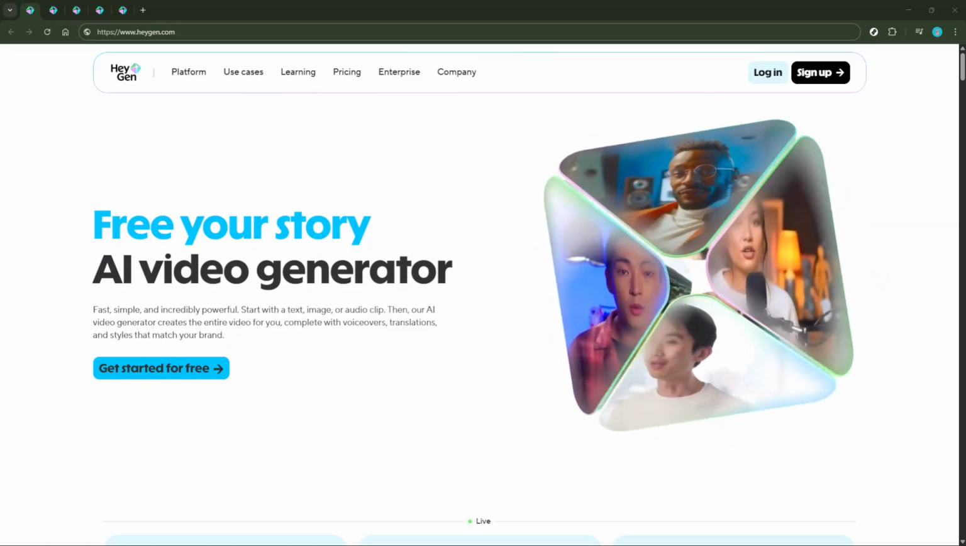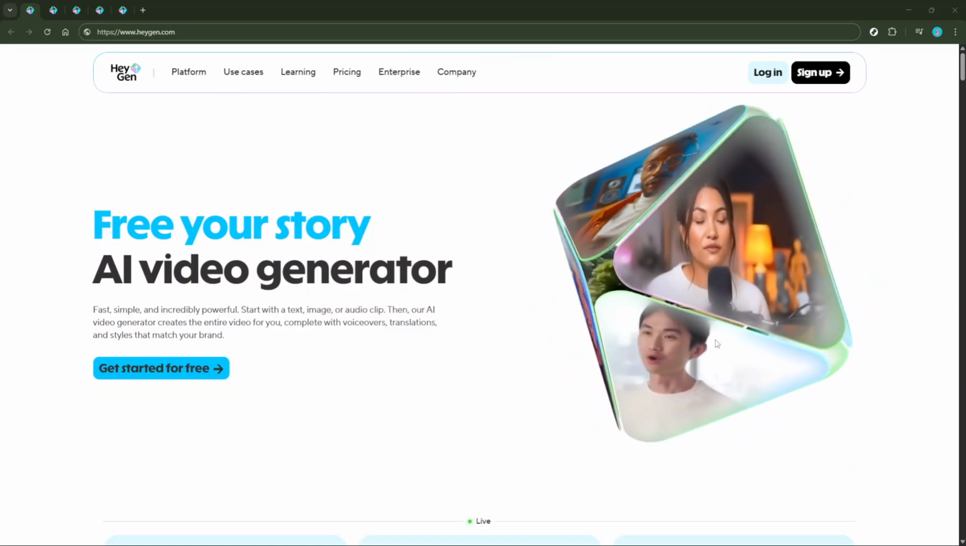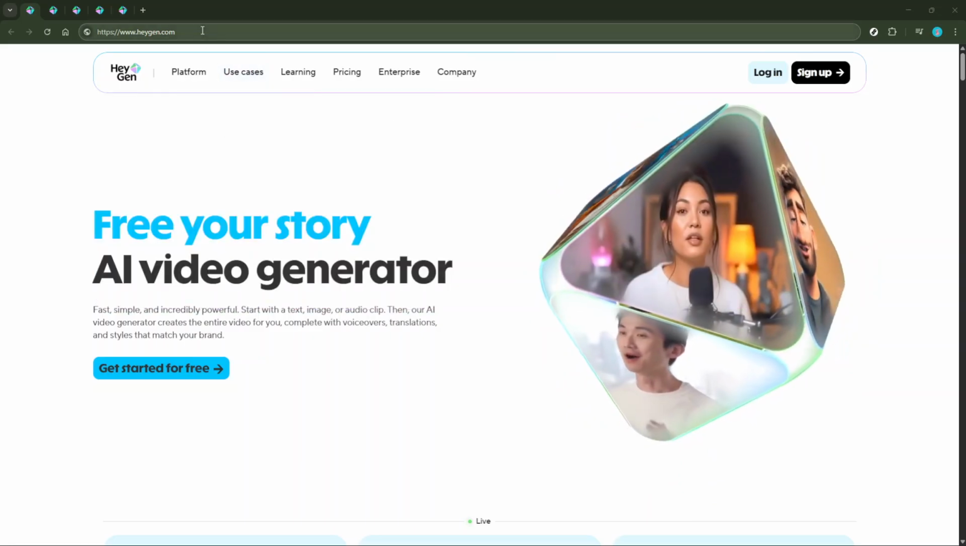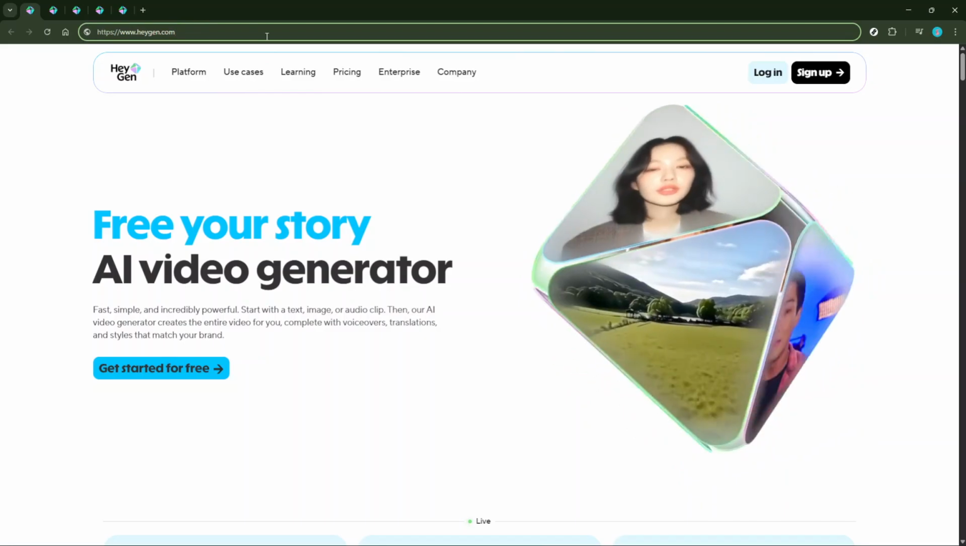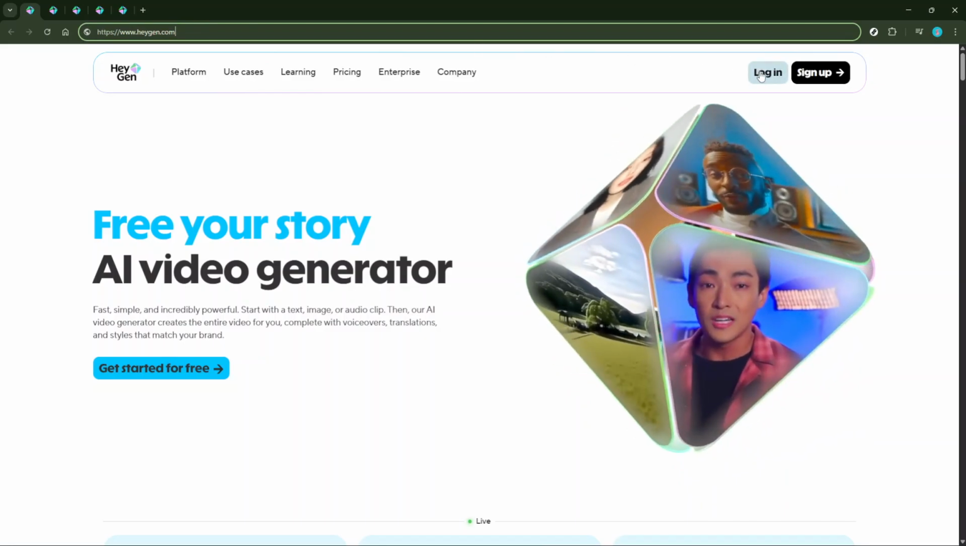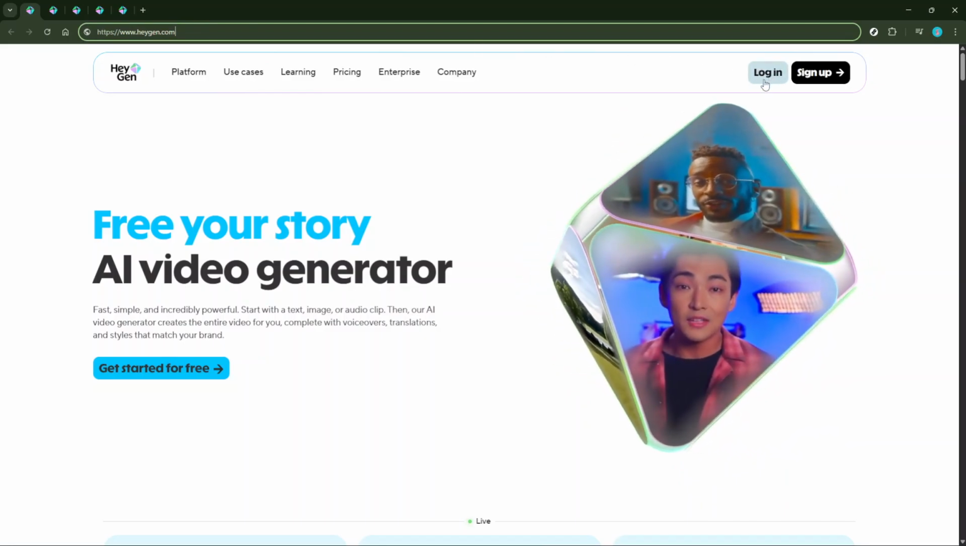To get started, you'll first want to open your preferred web browser. Navigate over to heygen.com and log into your account. If you don't have an account yet, you'll need to sign up. It's a quick process that will enable you to access all the incredible features Heygen AI has to offer.